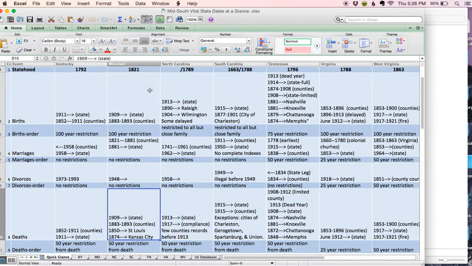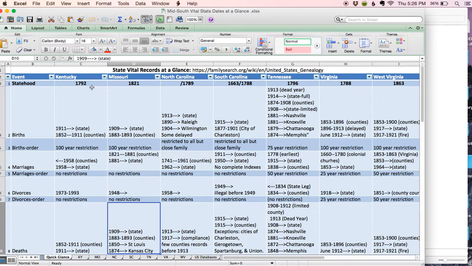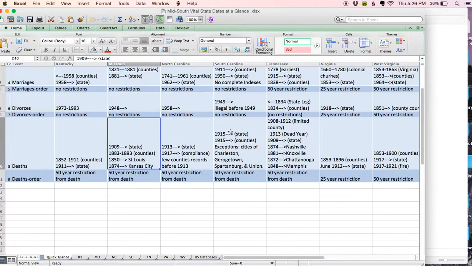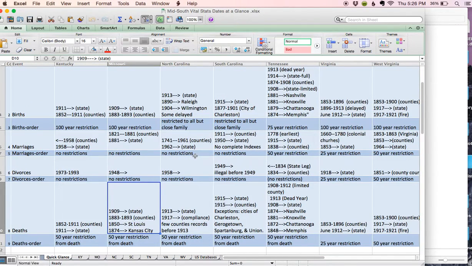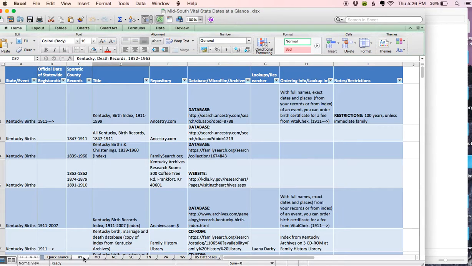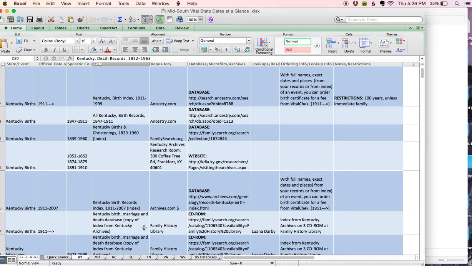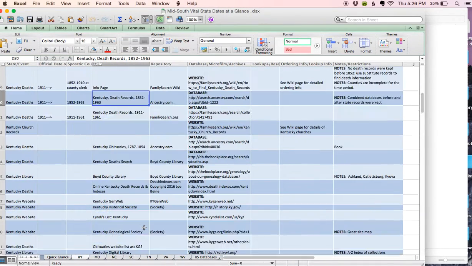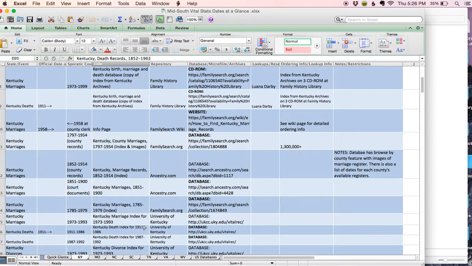my overview, so I can refer to this very quickly about the statehood date for each of my states, for when the births were started, when the death records were kept, divorce, all that stuff, and then the times that there were restrictions. And then I have worked on the different databases that I can find that might deal with these different categories of birth or death or marriage or whatever it may be.